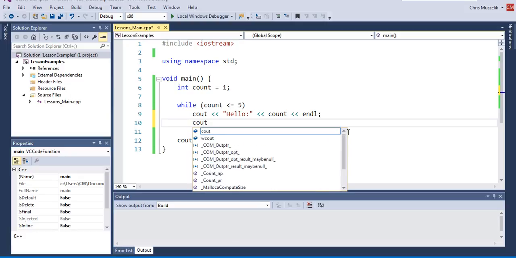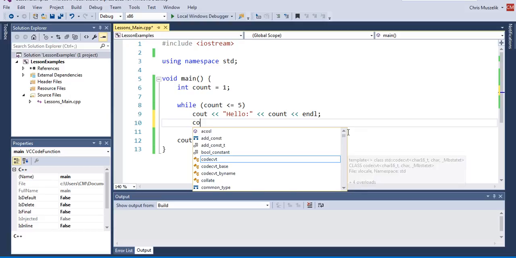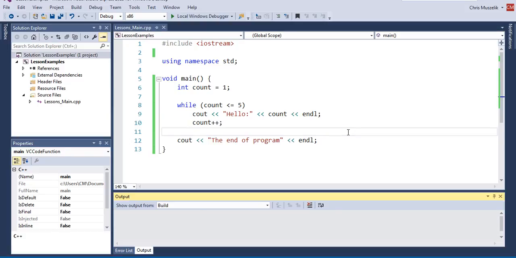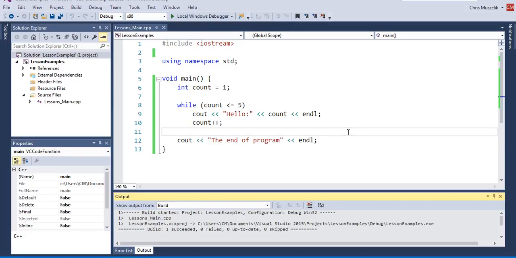And here I could do, say, count, not cout, count. Count plus plus, excuse me, count plus plus. And here, what I'm doing is I have a programming error here, but you might think that on line 10 I'm going to increment the value of count from 1 to 2, 2 to 3, 3 to 4, 4 to 5, and then eventually 5 to 6. And once I do that, the expression on line number 8 within a pair of parentheses will eventually evaluate to be false.